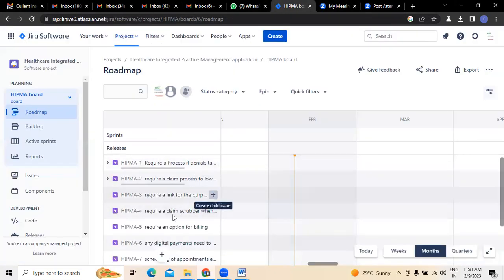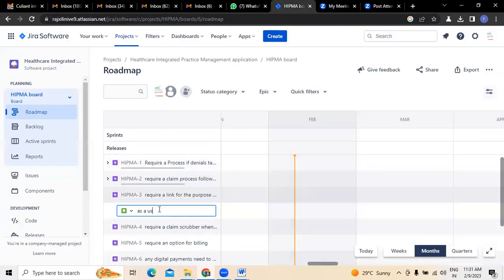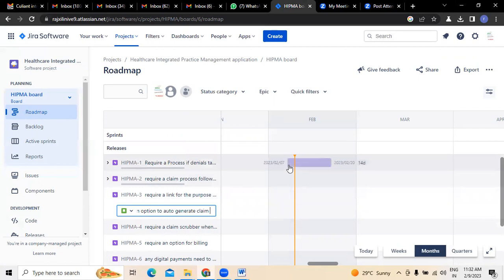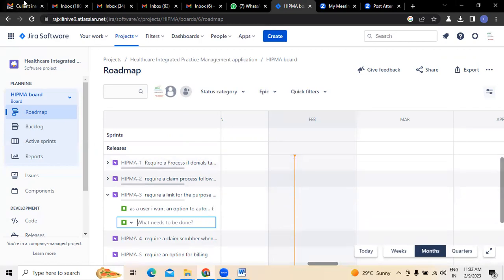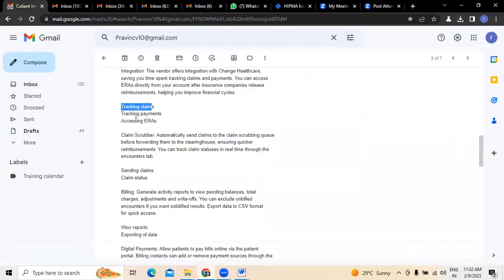As a user, I want an option to auto-generate a claim ID number so that we can track the claims, right? Next one is tracking payments.